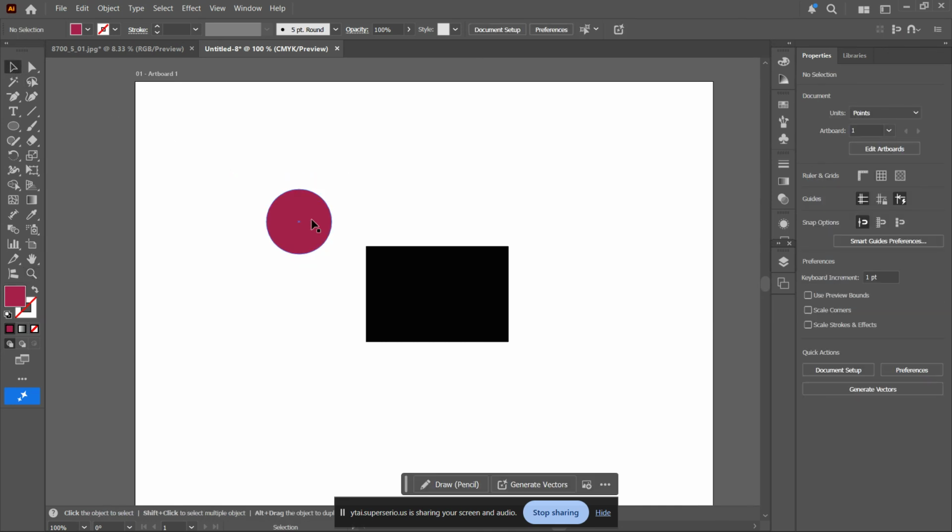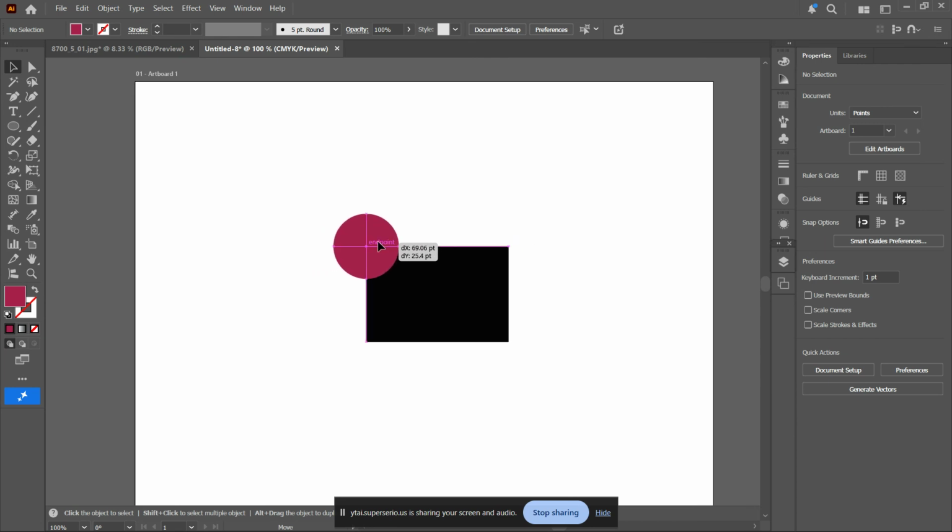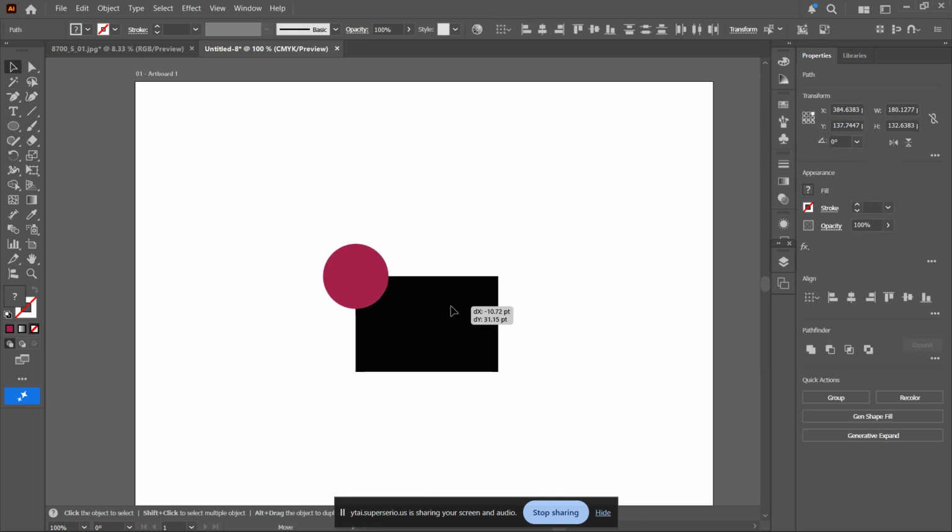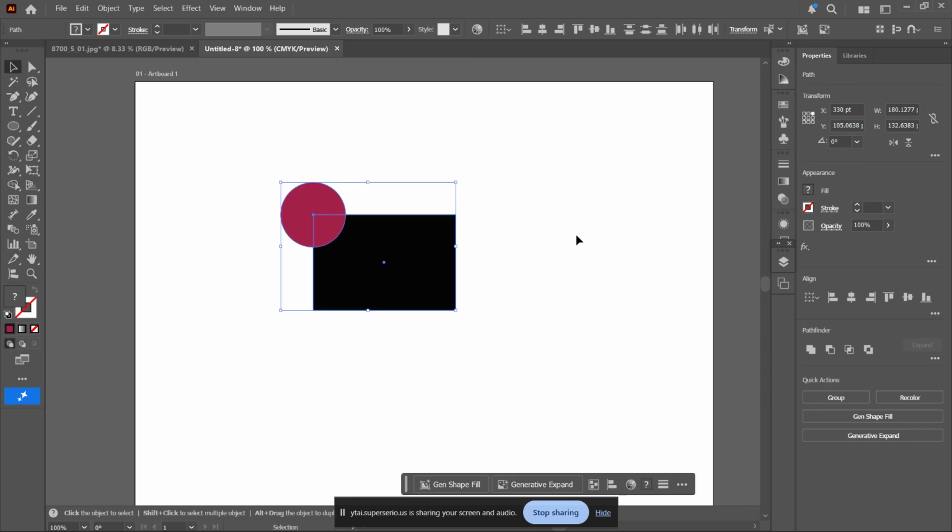Now that you have two overlapping objects, switch to the Selection tool. You can do this quickly by pressing V on your keyboard. With the Selection tool active, click and drag over both shapes to select them at the same time. You'll know they're selected because you'll see anchor points and bounding boxes around both objects.